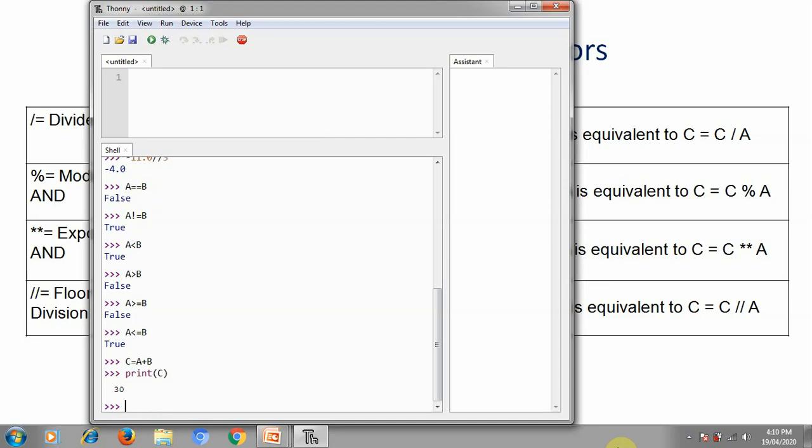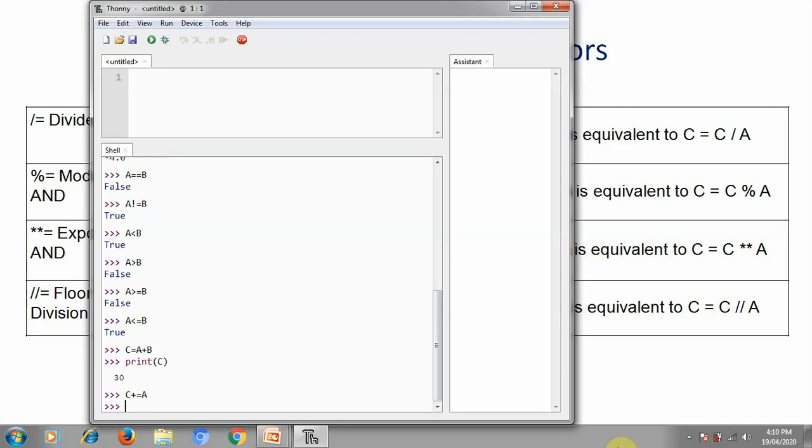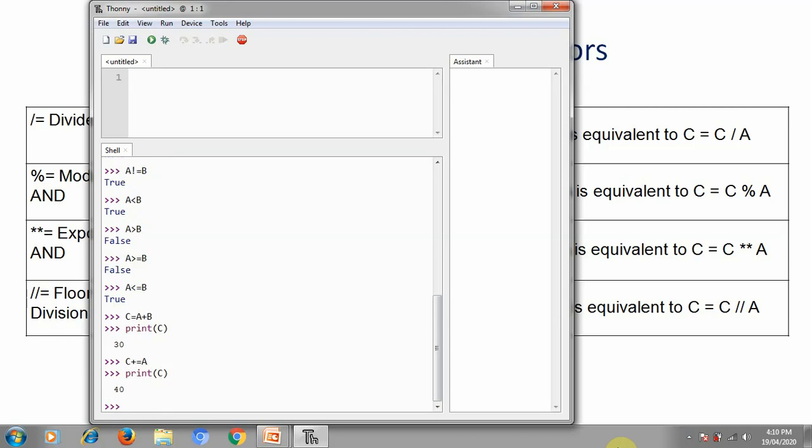Now we will perform the operation addition and. So for that, C plus equal to A. Now our C contains 30 and A is 10. It will give us some value which will be stored in C. We will print it, that is 40.